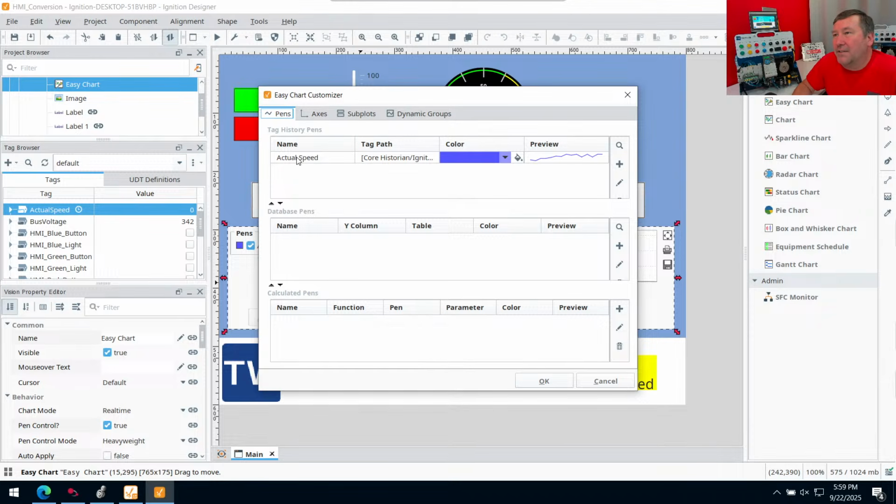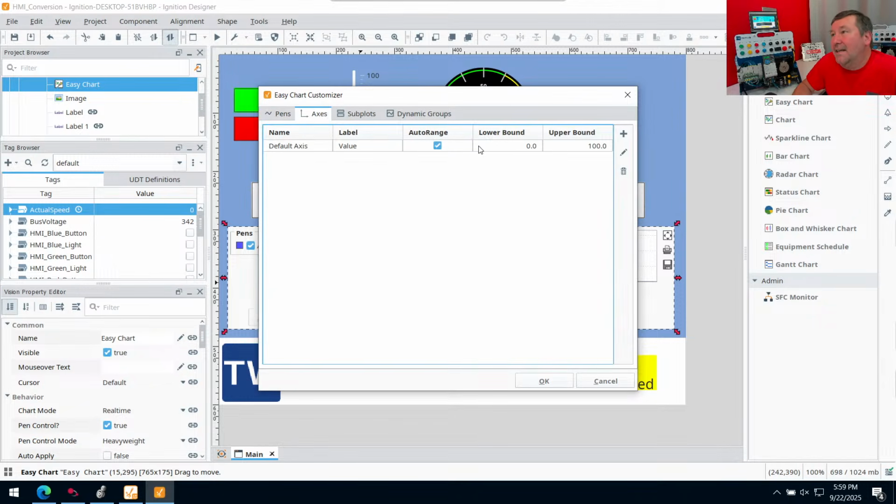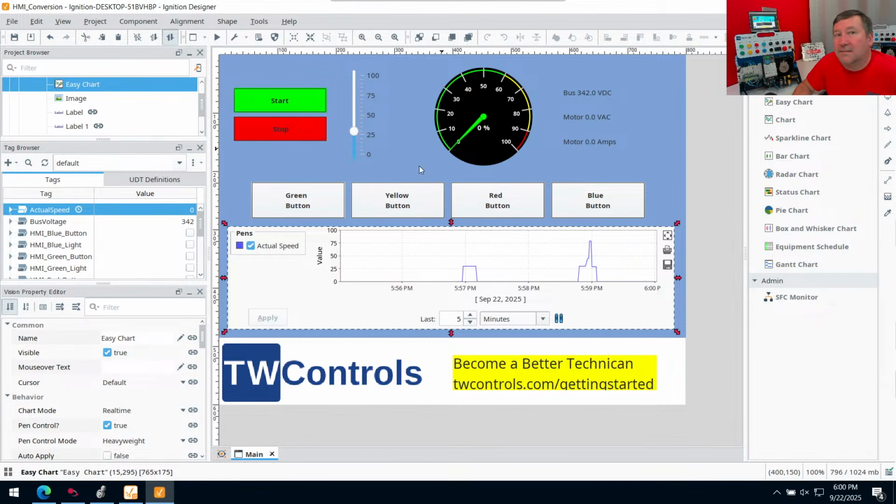I'm going to show you why we're doing it though. So if we look at our actual speed, just highlight and hit the little pencil, then the axis is our default axis. So what I want to do is go look at what our default axis is. And it is 0 to 100, which is 0 to 100%. Outstanding. But it also has this auto range going on, and we don't want to use the auto range. So we're going to uncheck that box. And now it's fixed at 100%.